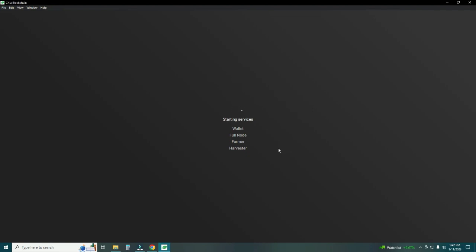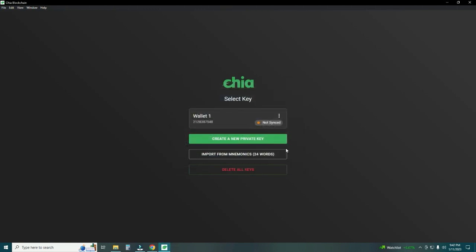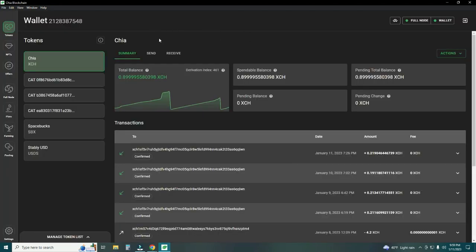Starting services. Takes a time. Yep, allowed access. Allow access to the farmer. All right, and here, you're gonna have to create a new private key or import from mnemonics. So if you already created your 24 words, go ahead and import here. And there you are, you have the full node open.